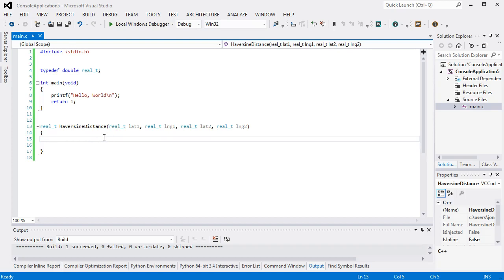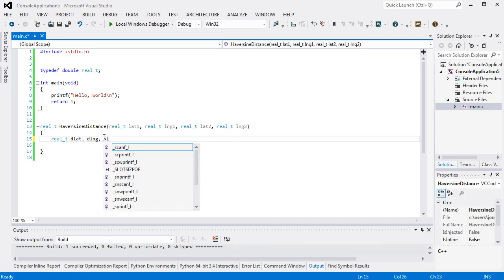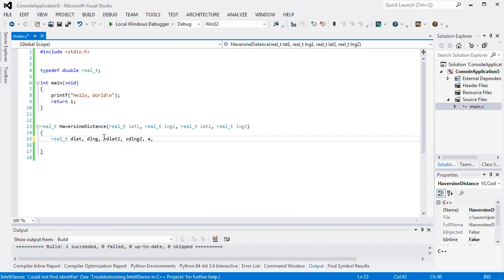What I'm going to do now is declare the variables that I'm going to use. I know we need some delta variables and a couple of constants that we're going to be using throughout this code. So I'm just going to be declaring those here. First thing to do is we want to convert from degrees to radians. Now in order to do that, we're going to need pi.